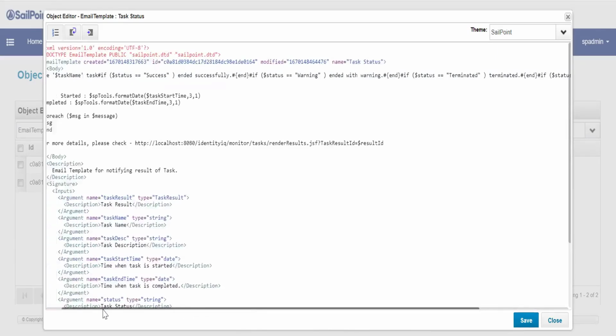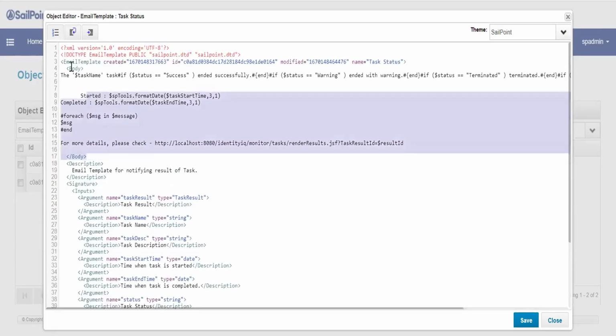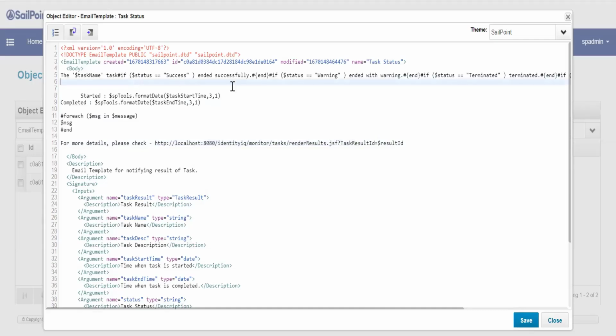Are you guys able to understand? The moment the email is triggered, this is going to be the email subject, and this is going to be the email body. The start time and completed time will be there. After that, for more details, please check this link. Click on this link and you'll come to know. If you want to change the link or anything, you can update it over here in the email template. Or if you want to create any new email template, you can do it.